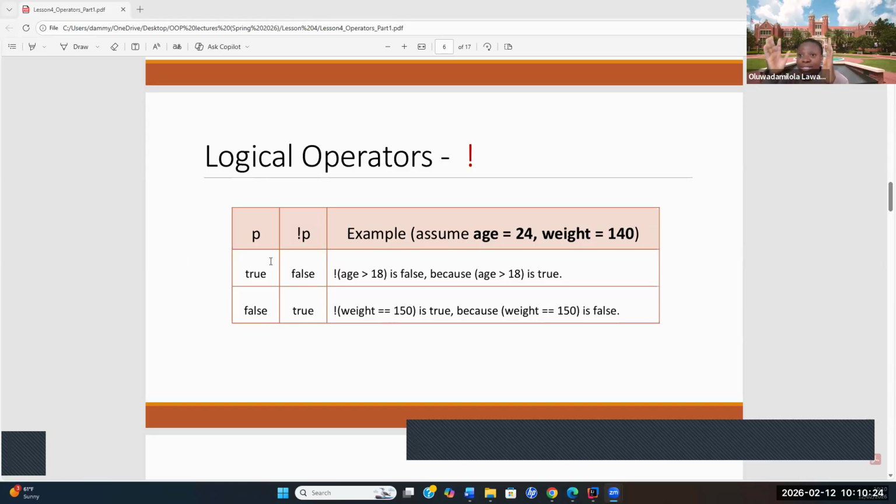So when the statement is true, the not operator is always false. And when the statement is false, the not operator is always true. Why? Because the not operator takes the opposite truth value. So when age 24 is greater than 18, which is true, then the not operator will be what? It would be false.